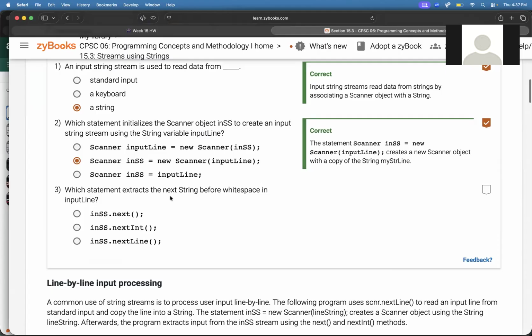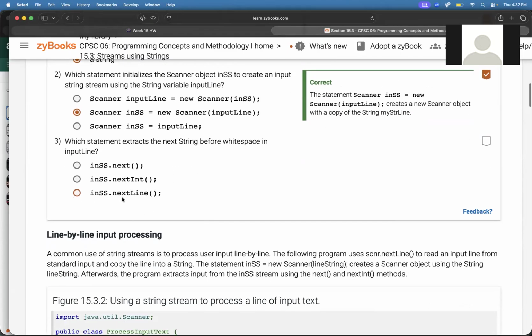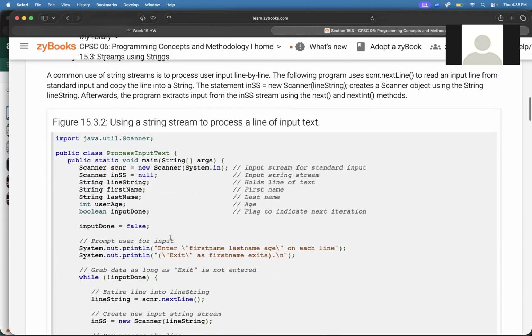Which statement extracts the next string before white space? So we know that next line reads a whole line, next int reads one int, and next reads one word. They said one word up here because it says before white space. So that's a word. All right.